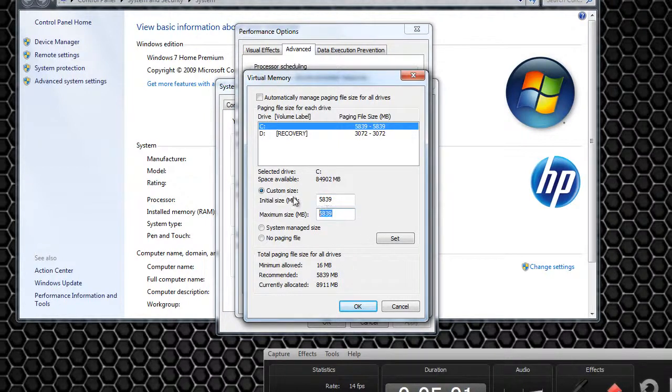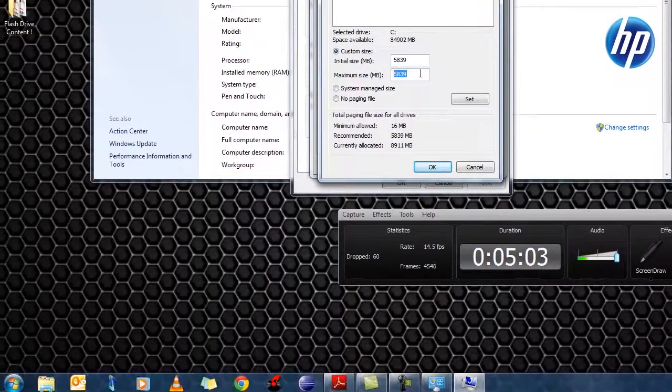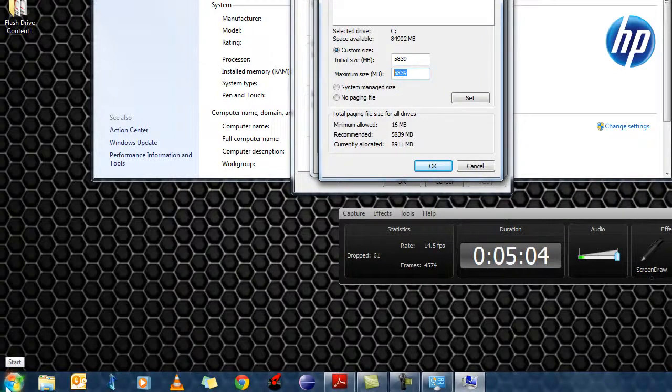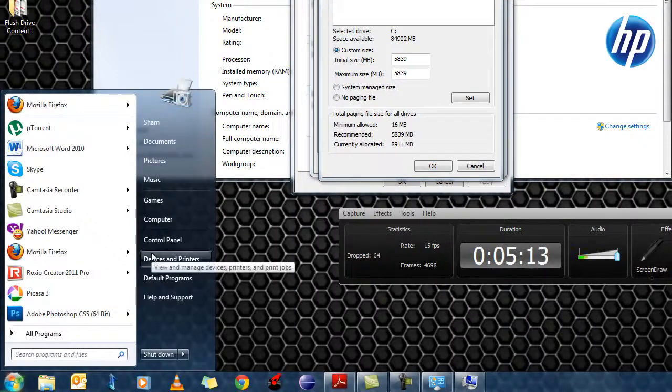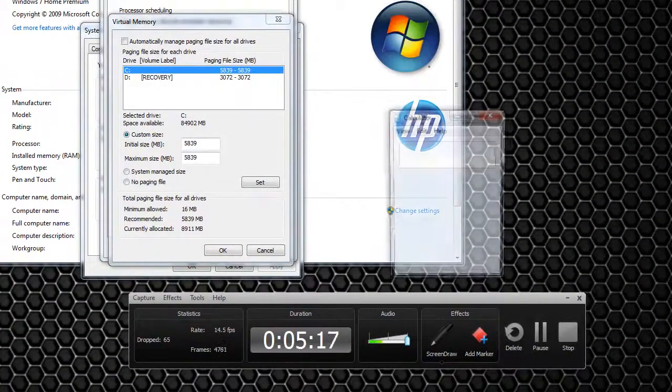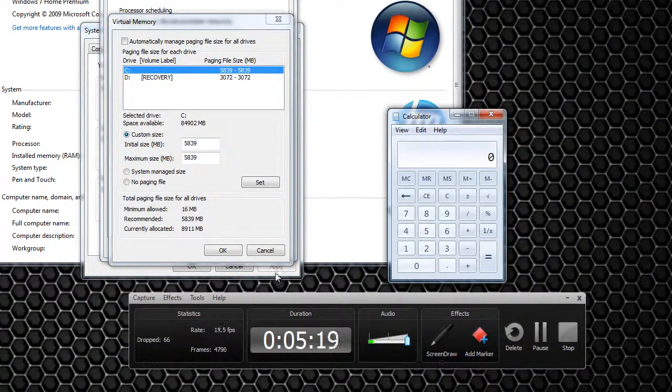Now, here you can put in a number. Now what's your number going to be? Every one of you is going to have a different amount of RAM in your computer. Some of you might have a gigabyte, some of you might have 2, some of you might have 8. How can you still boost your computer up? Well, we can always open the calculator. Not like we need it, but yes, it's always better to calculate these things on the calculator.